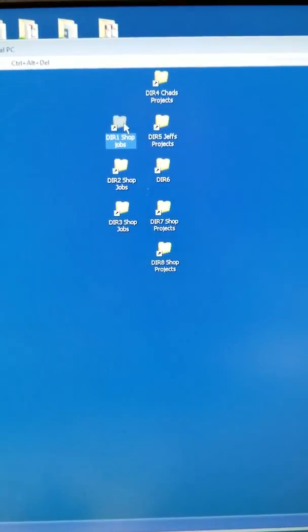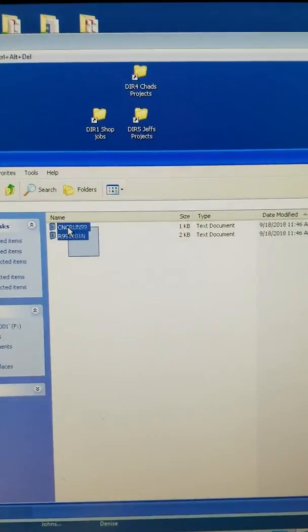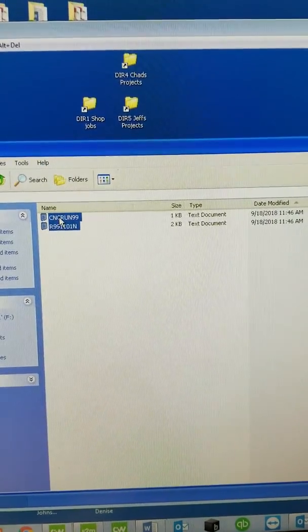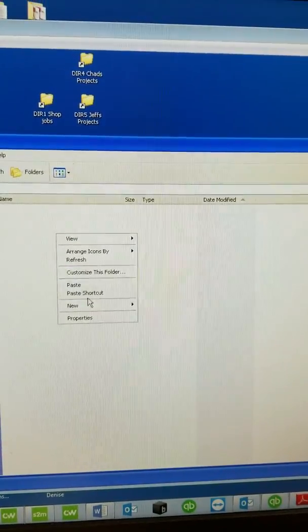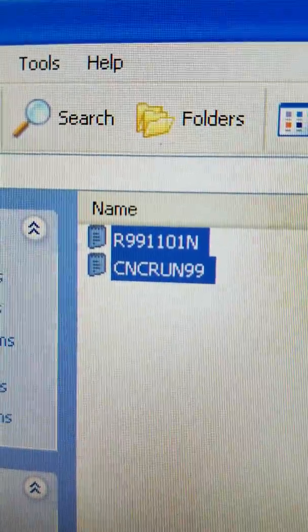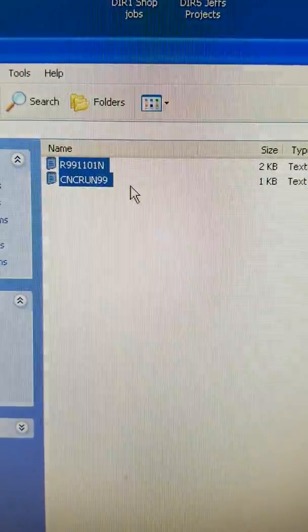starting the virtual machine. All right, now it's open, and I want to put this job in directory 1, so I'm going to select whatever was in directory 1, delete it, then right click, paste. So it just pasted the directory runs into directory 1.